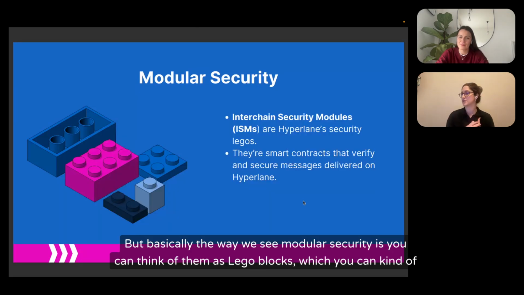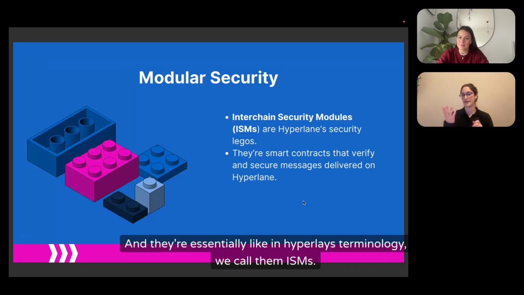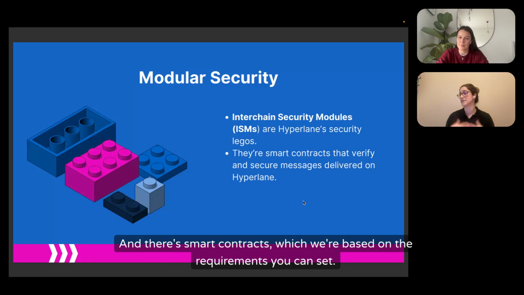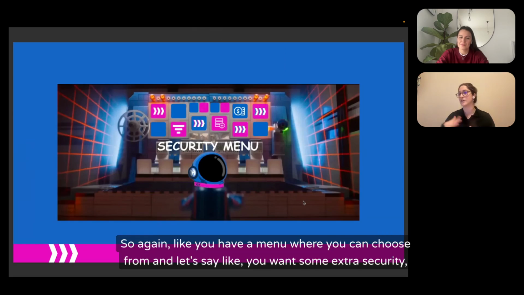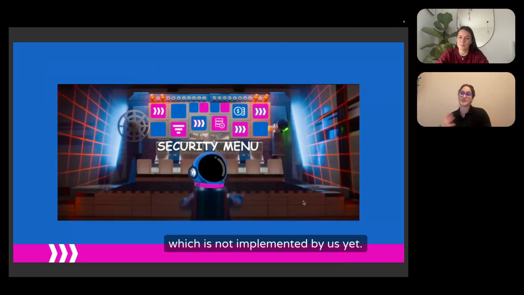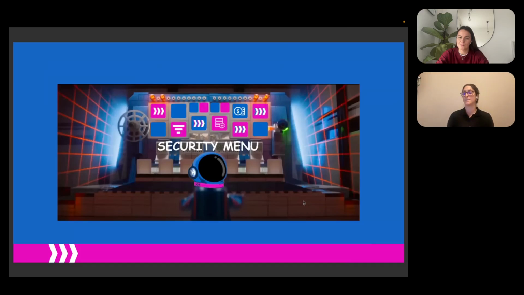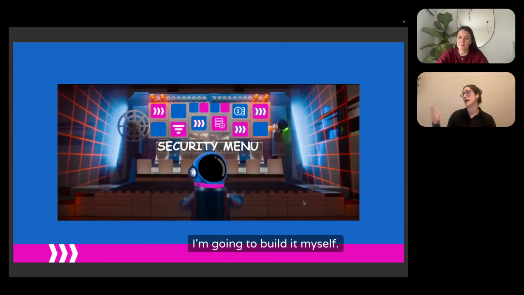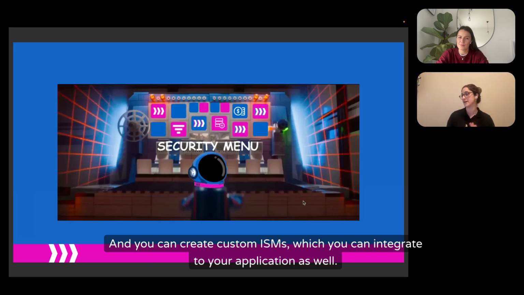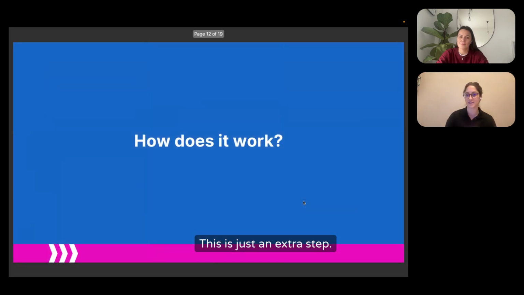But basically, the way we see modular security is you can think of them as Lego blocks, which you can change. And in Hyperlane's terminology, we call them ISMs. And they're smart contracts which verify based on the requirements you can set. And I do have a bit more technical detail. So again, you have a menu where you can choose from. And let's say you want some extra security, which is not implemented by us yet. Teams are encouraged, and it's very beneficial, if you want to say, oh, I want this security module, I'm going to build it myself. And you can create custom ISMs, which you can integrate into your application as well. This is just an extra step.